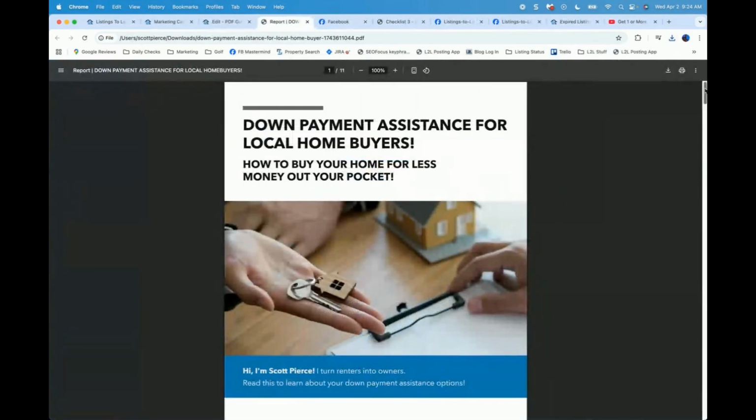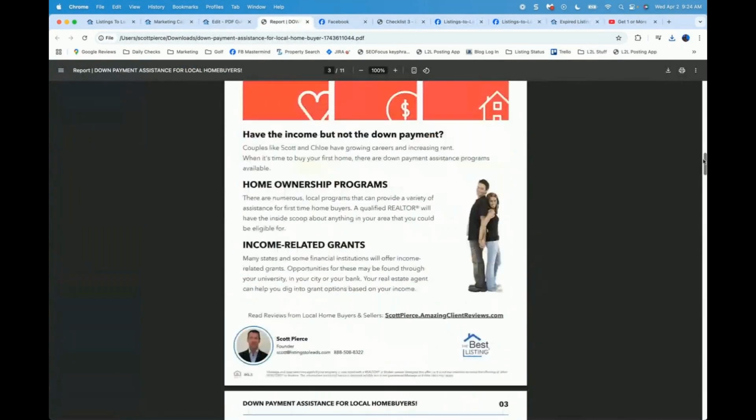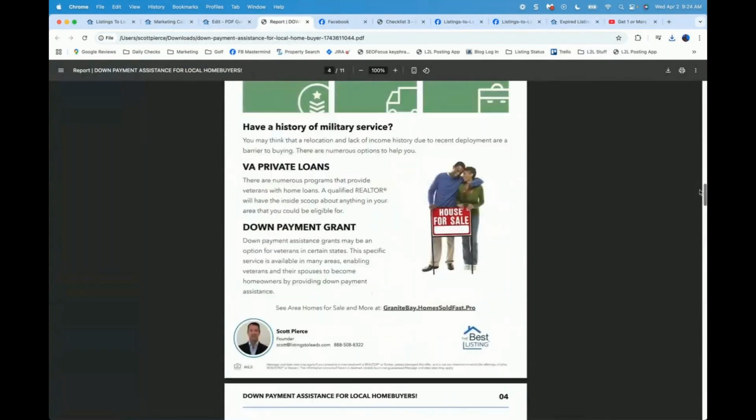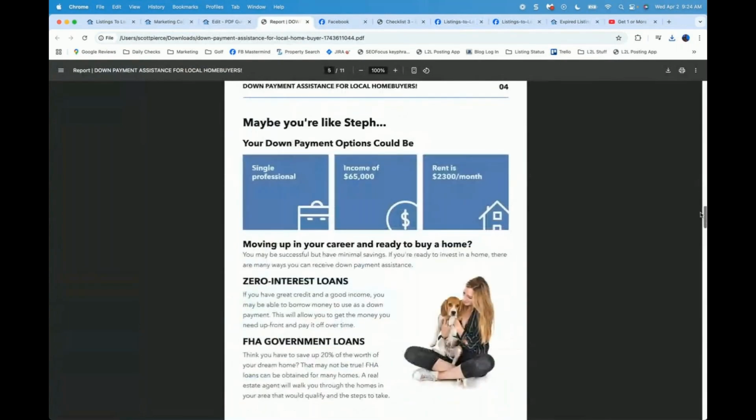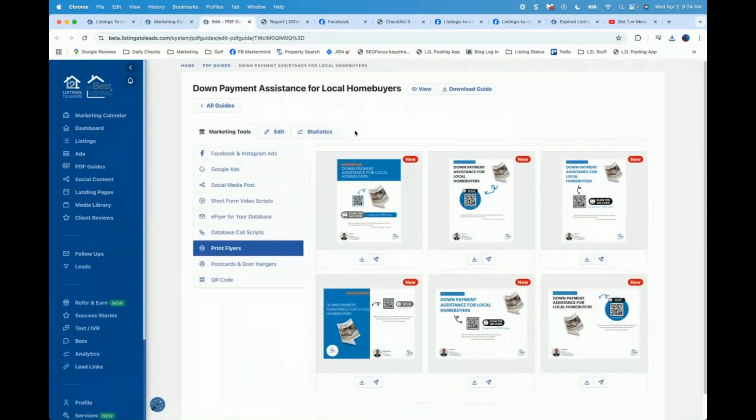So here it is. 11 pages, completely branded to you. This is a good one. I like this one a lot. It shows different scenarios of buyers. So I like it. It's a good one. And again, it's in Spanish. There's a text only version.